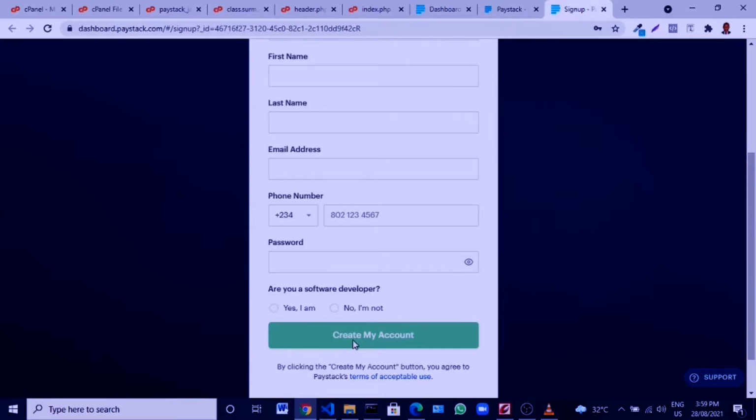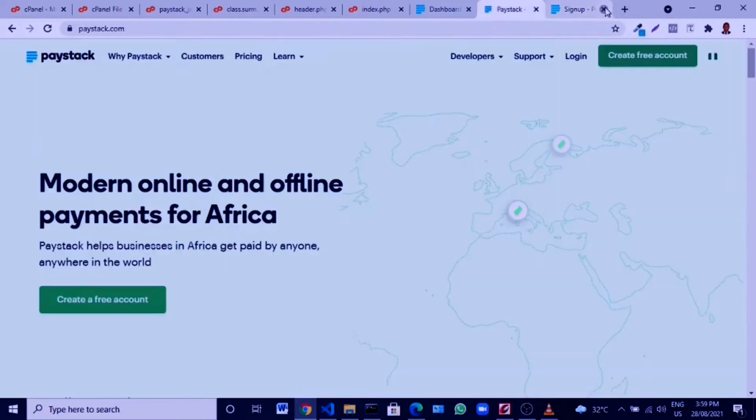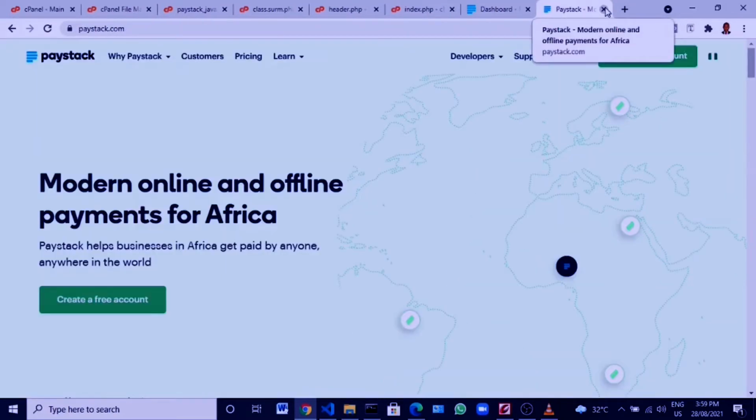After that, you can click on create my account, and your account will be successfully created, and then you can go to your email and verify or confirm your email. After that, you are good to go. Then there are other forms where you have to supply your business name and other information, your CAC documents and others. You submit them, especially when you want to go to live mode.